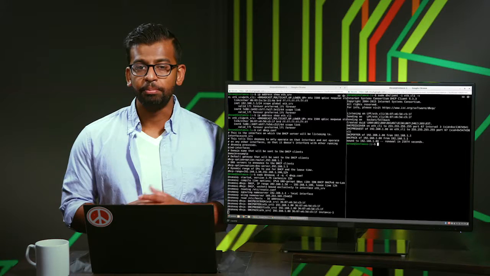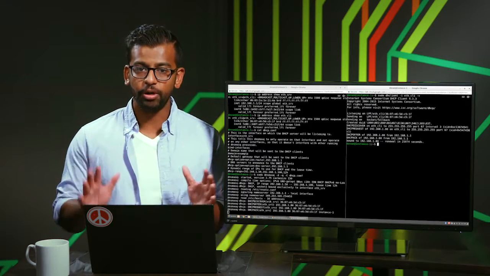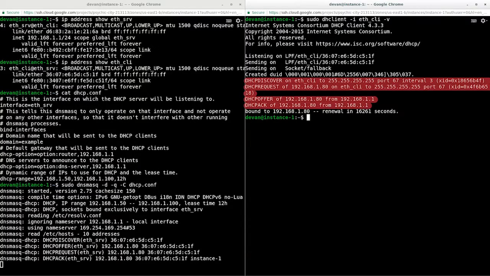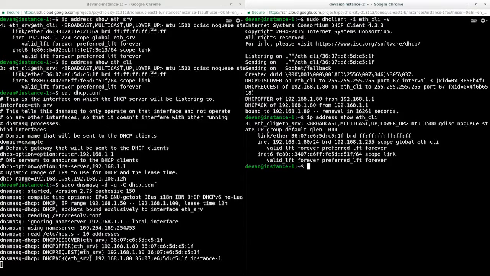of what's happening. Back in the networking course, we explained the whole process of a DHCP client getting a DHCP lease, and here we see the packets being exchanged and how our client got the IP address 192.168.1.80. We also see that the DHCP client expects to renew the address before it expires. Let's see how our interface looks now. So now I'm going to type in ip address show eth_CLI. Our eth_CLI interface has successfully acquired an IP address.